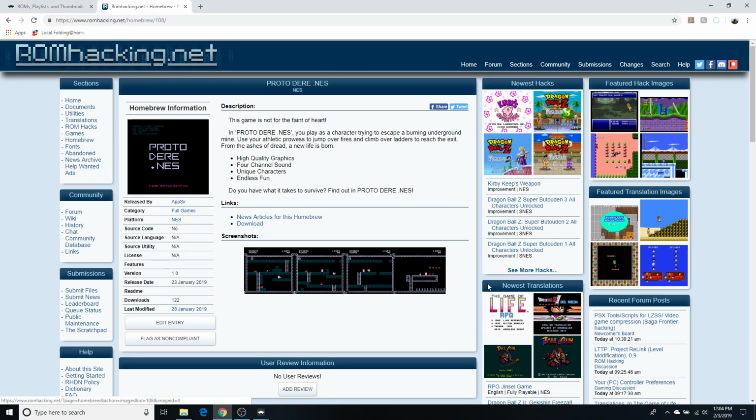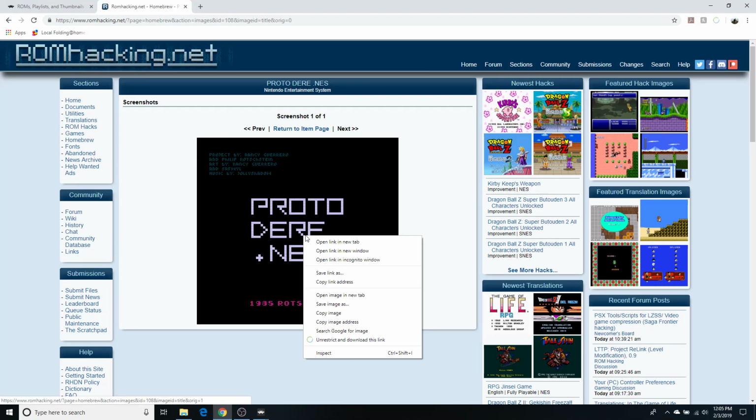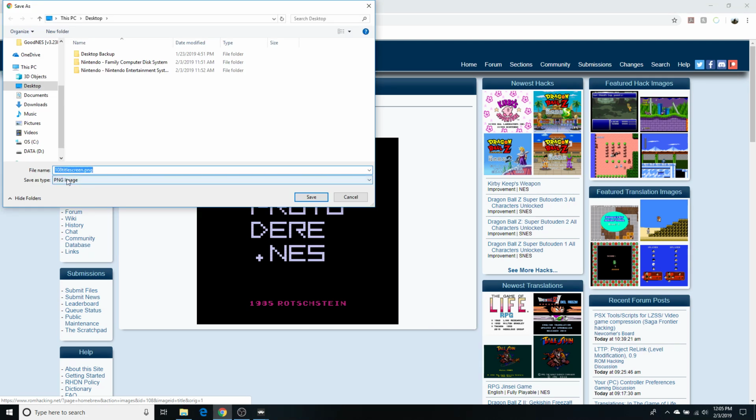And we can see it has some pictures on it. It's got a title screen and it's got some screenshots. Since this was never an officially released game, there is no box art or cart art. So let's go ahead and we'll click on this and make it bigger. Right click and let's save image as. And like I said, you want to make sure it's saved as a PNG image.